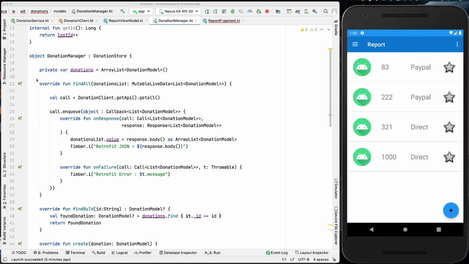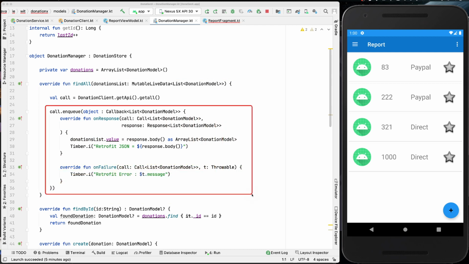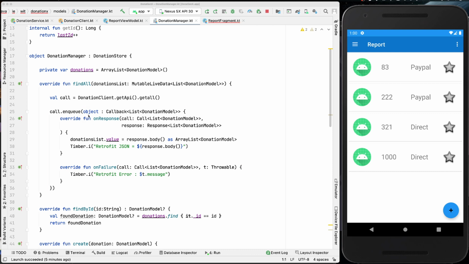Okay, so here's the find all, which is inside the donation manager, which in turn is creating and making these anonymous callbacks to get the information from the server. So when we say call.onCue, it will automatically trigger that. What we've called, the function find all, will trigger this call here, which will then go off and retrieve our data as necessary.